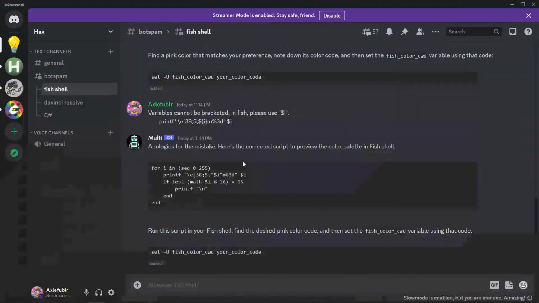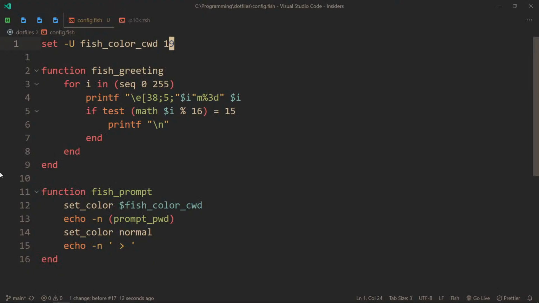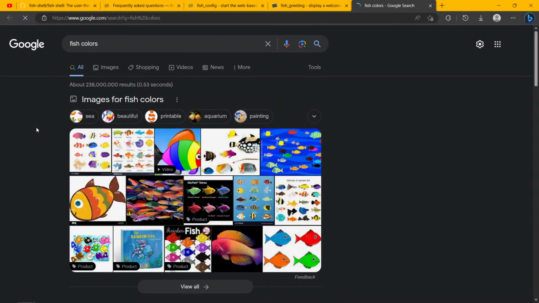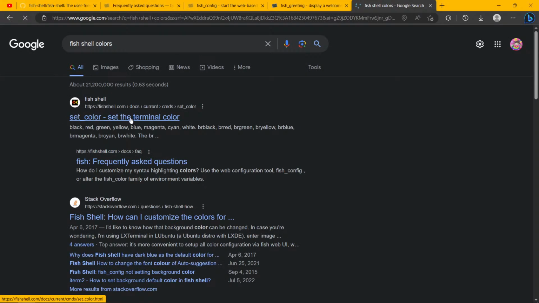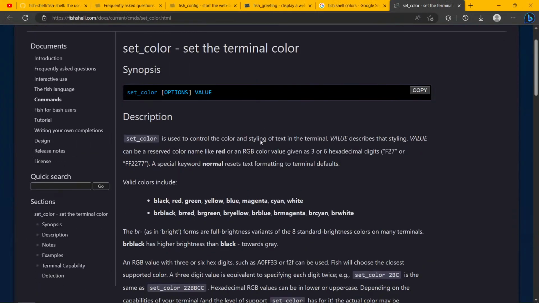Fish. Run the script. Yeah. Doesn't work though. Okay, fish colors. Fish shell colors. Maybe I can just pick like that. Set color.